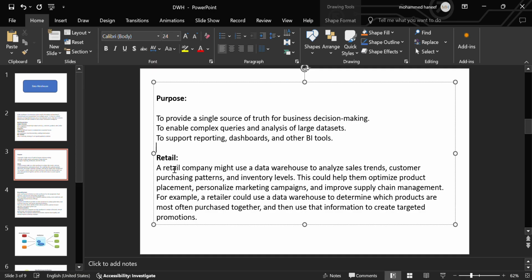Now if you take data warehousing, we have the retail domain. In the retail domain, retail is nothing but you are going to sell the product. So a retail company might use a data warehouse to analyze sales trends. For example, you go to Reliance Trends or any other shops.